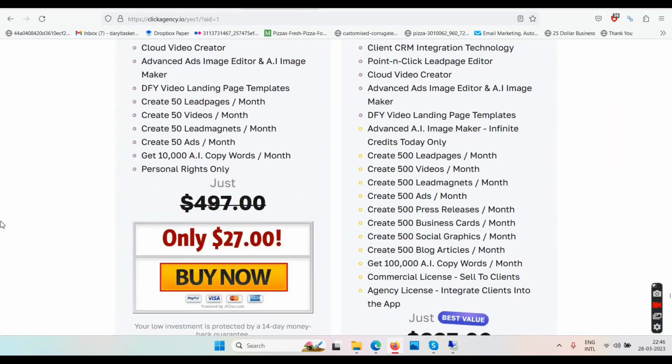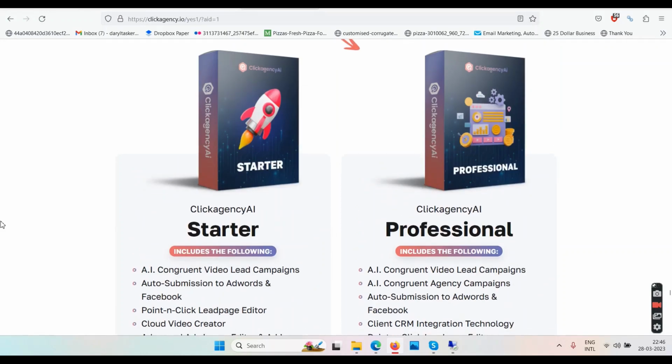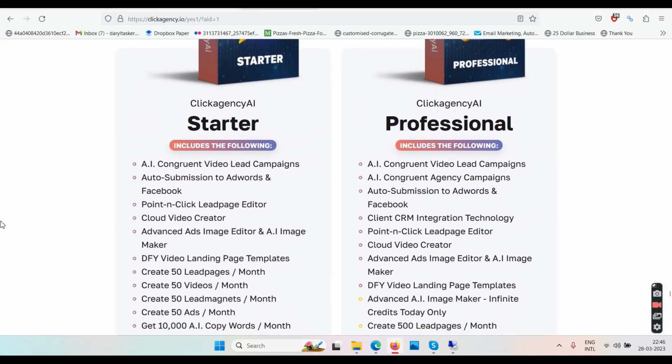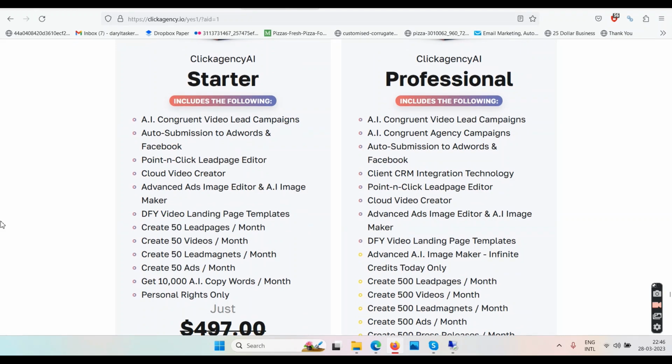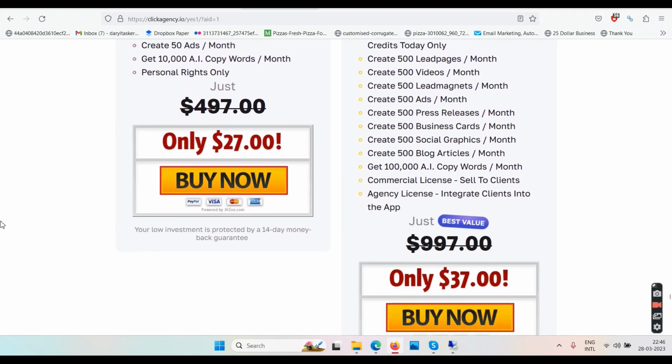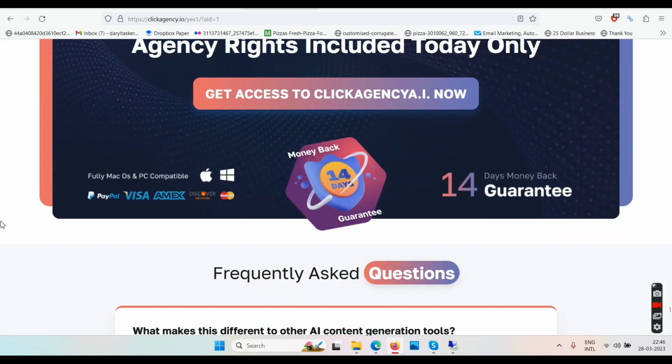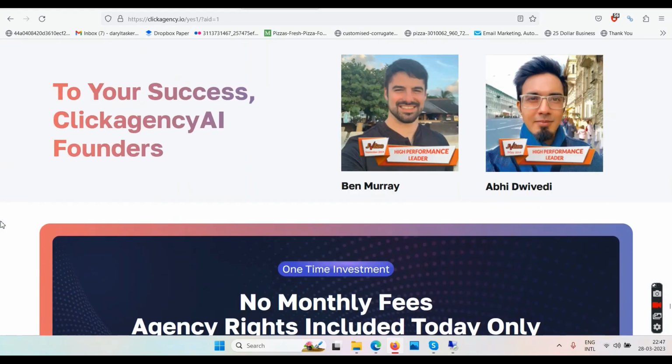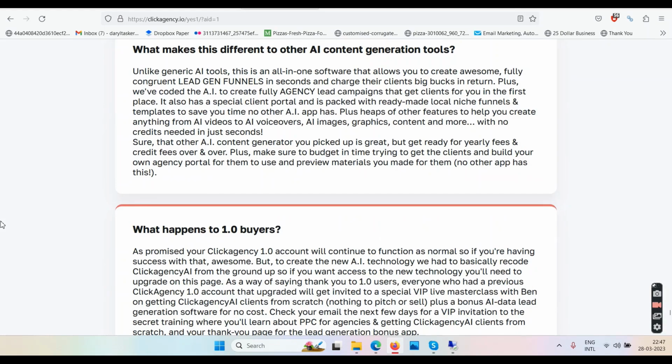So this will cost you, I guess, $37 to start with. In this agency personal license, starter license, you will have restrictions. In the professional, you will have more features. So go and get this professional for $37. And then we have the vendors, Ben Murray and Abhi Dwivedi. Both are, I guess, maybe in Barcelona, Spain. I don't know. No idea.